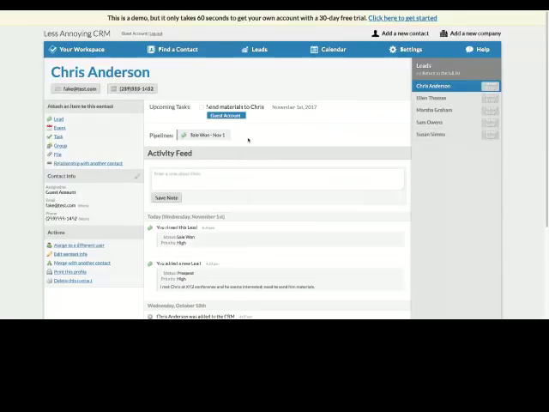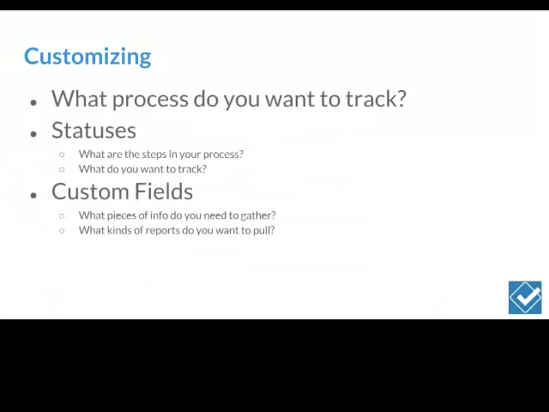Now that we've done that, I want to cover customizing. So I'm going to come back to my presentation here, and we're going to go over customizing. Before we add any customizations to the CRM, let's take a couple minutes to think about the processes that you want to track. Do you want to track leads, customer issues, job applications?